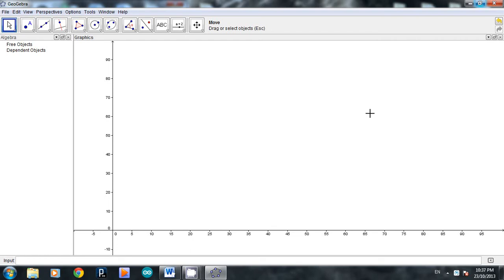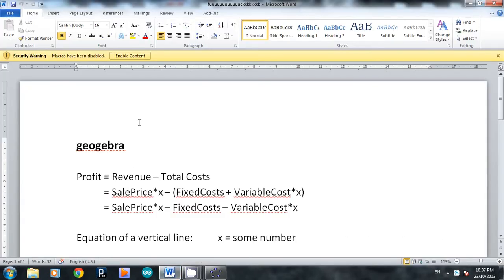Alright, so basically what I want to do is draw a break-even graph like you've had in the textbook onto this GeoGebra program. Just a reminder firstly, it's GeoGebra spelt like that. Google that, choose geogebra.org, which should be your first result, and download it from there.